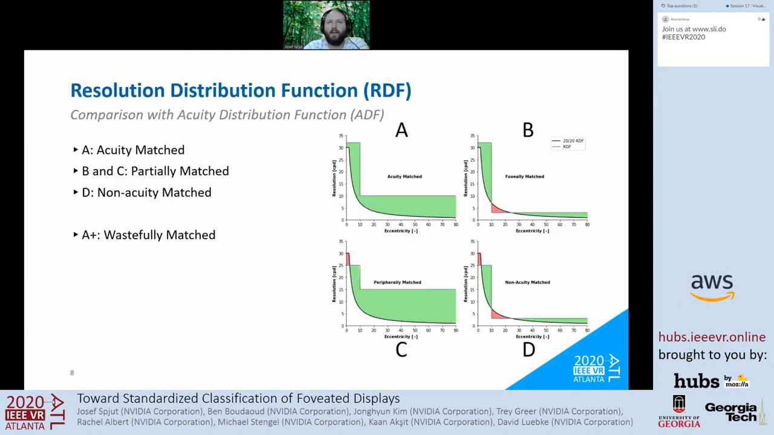In the RDF axis, the classifications we came up with should be relatively straightforward to identify as a user with a given visual acuity. The highest classification is type A, which indicates that the display's RDF meets or exceeds the human's ADF for the entire field of view. Types B and C meet or exceed the ADF for the entire fovea or periphery respectively, either of which may be preferred depending on the application. Finally, the RDF for type D falls below the ADF in both the fovea and the periphery.